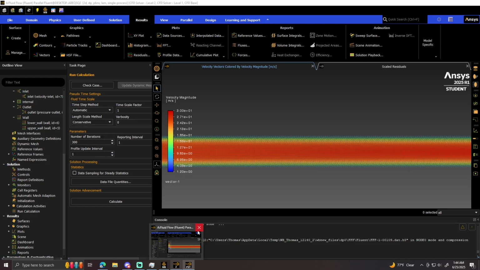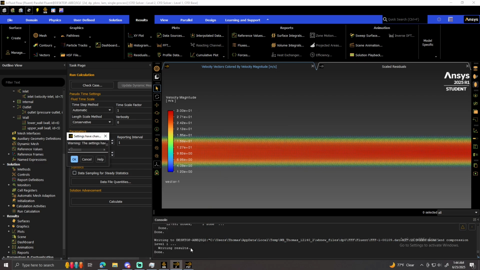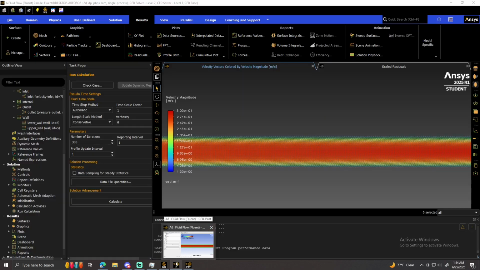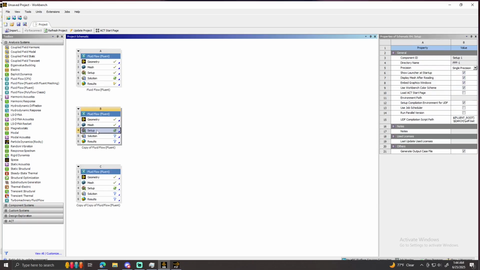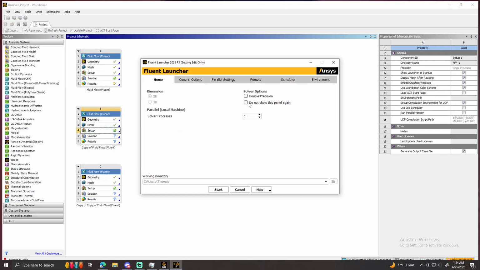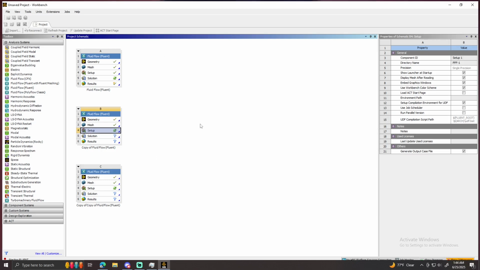Alright, with that said, we're just going to exit out of both of these. Sure, we could save. Exit out of both of these, and then reopen. Now in our second iteration, I'm going to double-click Setup, check double precision, and let's get started on the Couette flow.